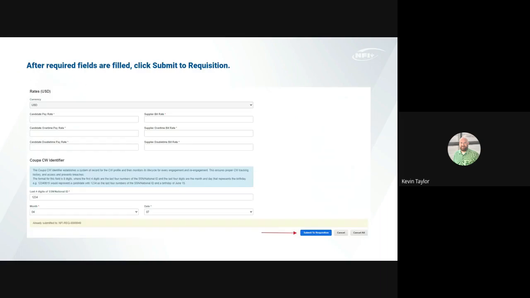And then it's going to pull up that rec information, shows you the shift details, the location, and the minimum and maximum pay rates. And then once again, you're going to put in your candidate pay rate. And once again, it's going to fill in the bill rates and overtime rates. And once again, you're going to put in the last four of the social, 2-digit birth month, 2-digit birth day, and then hit submit to requisition.